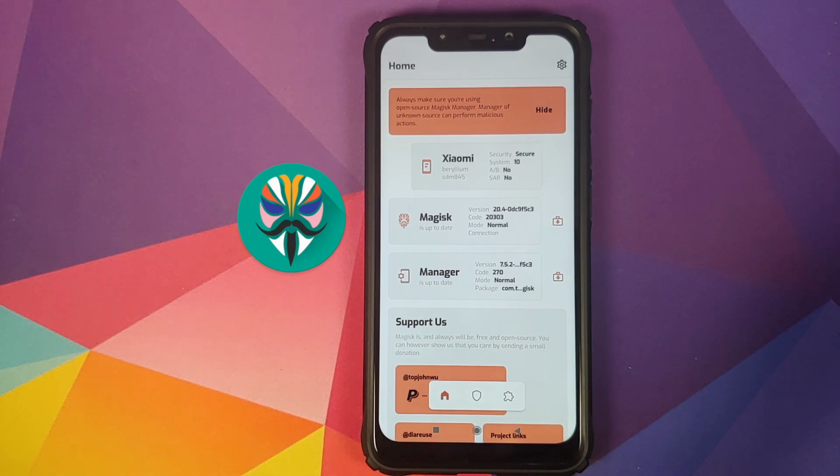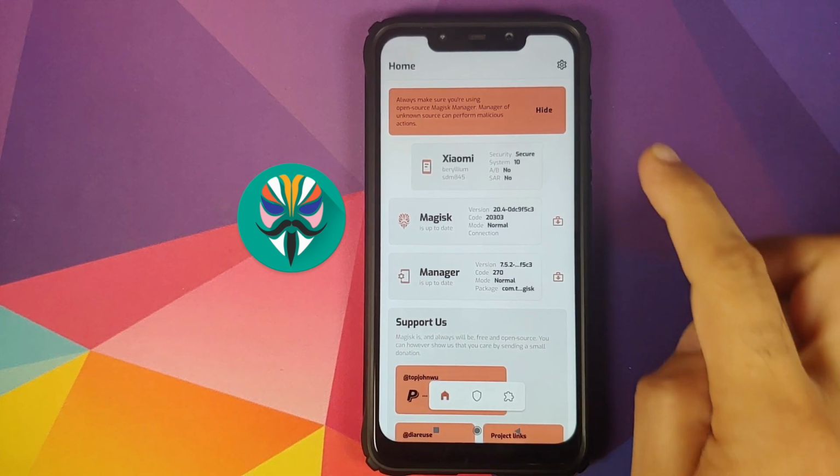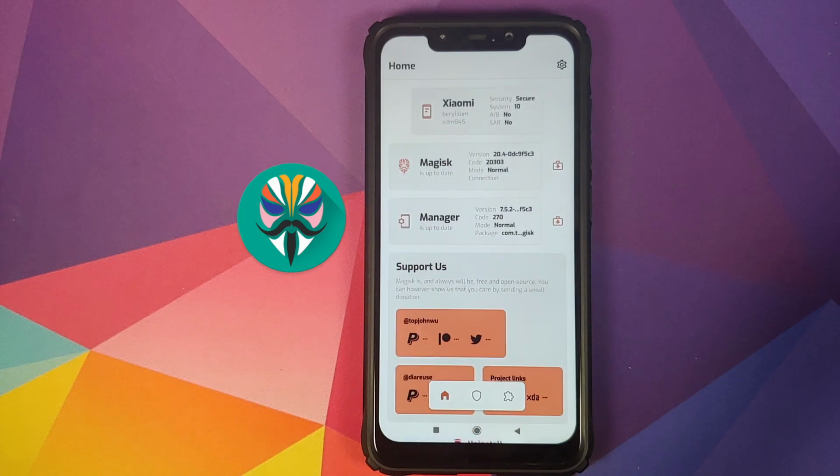Once you open Magisk Manager, this is the home screen you will be greeted with. You do have a message on the top which says to use Magisk Manager from open source only. Do not use Magisk Manager from unknown sources because it might be risky. We are going to hide this, and this is how your home screen will look.